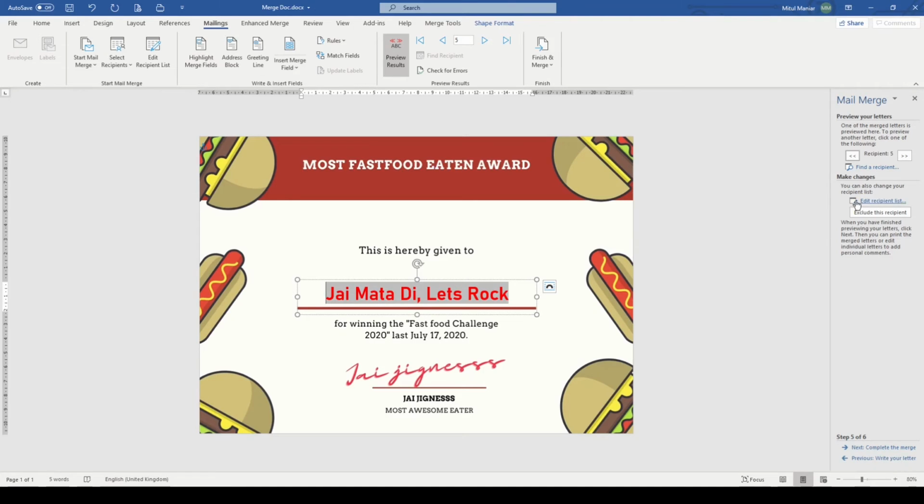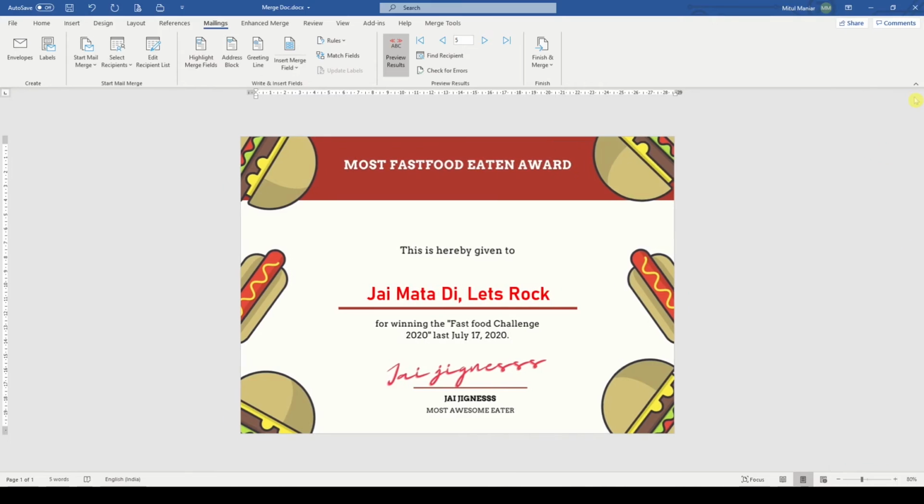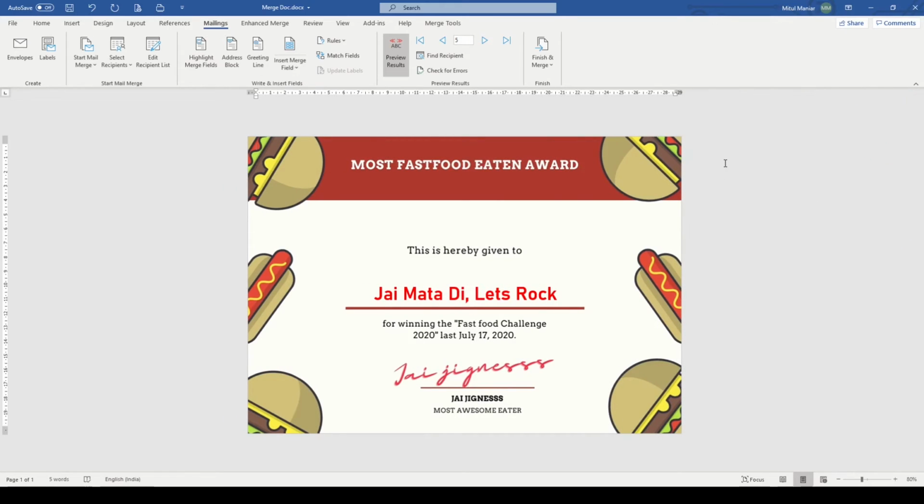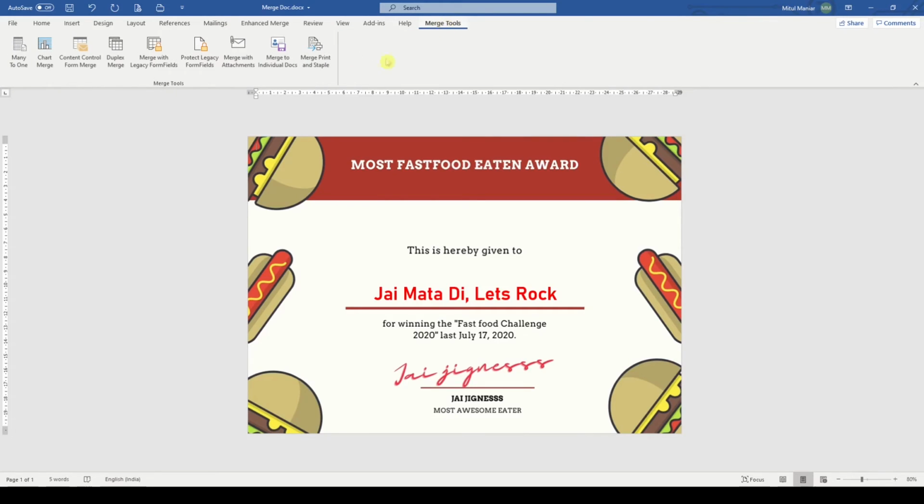Alright. So what I'm going to do is, I'm not going to finish the last step of mail merge, just going to keep it over here as it is. Close this mail merge thing over here if you wish. If you do not wish, do not close it, doesn't matter for the next step. Now we are going to the main thing, merge tools. Click on merge with attachments.